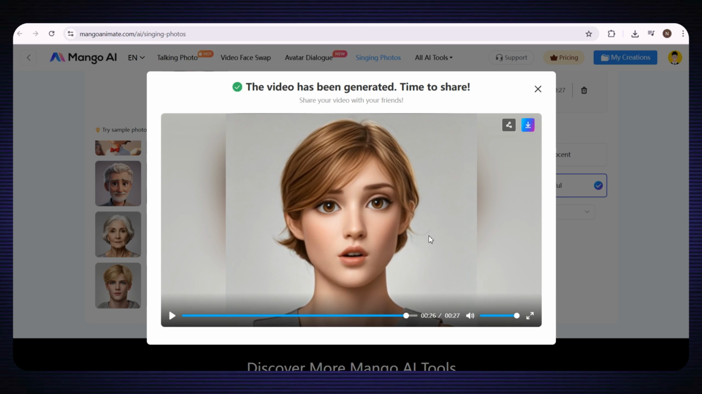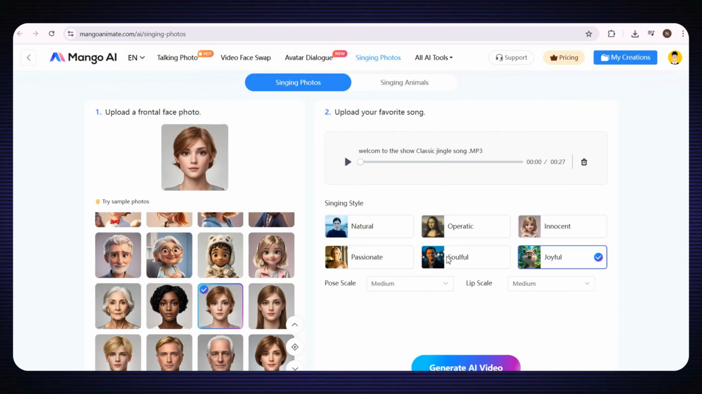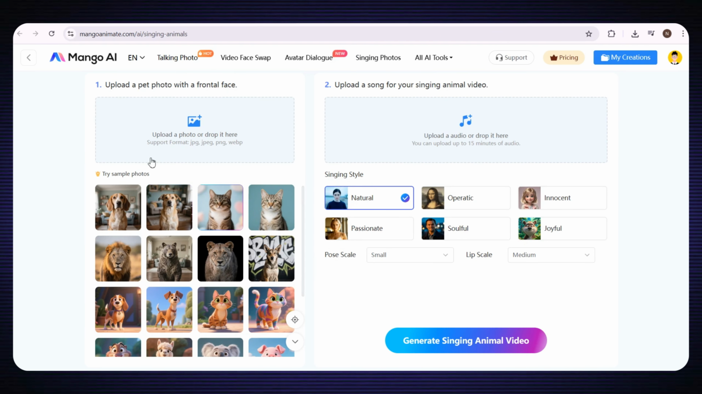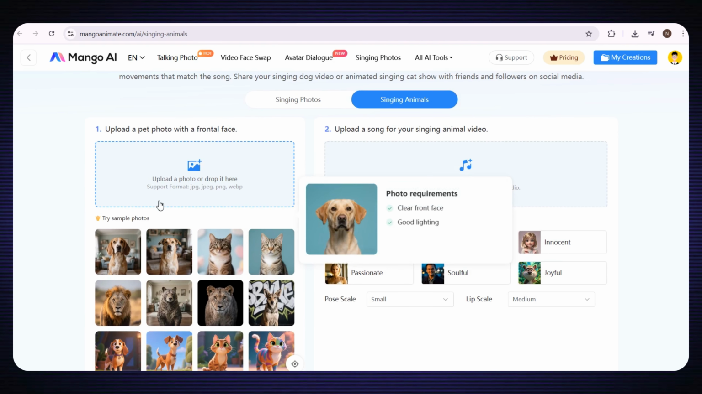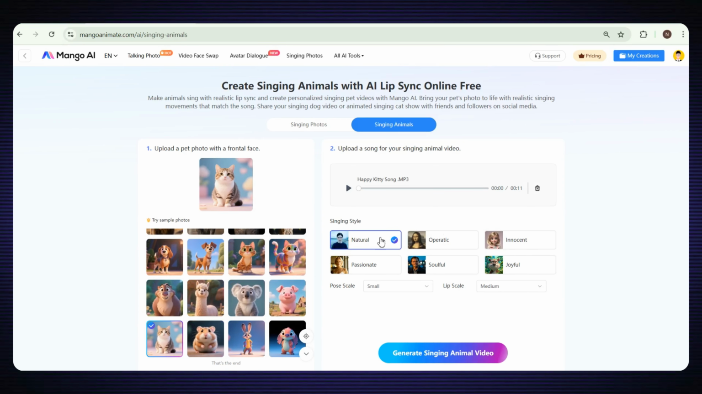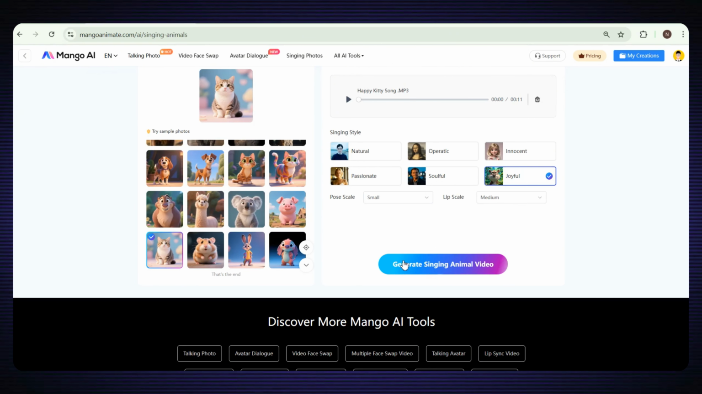The results are entertaining and add a whole new level of personality to your content. And here's something even more exciting. Mango AI also includes a singing animal feature. This means you can upload a photo of your pet, or any animal photo, and transform it into a singing animation. The process works exactly the same way as with a singing photo. Upload the picture, add your audio, select a style, adjust the settings, and generate.